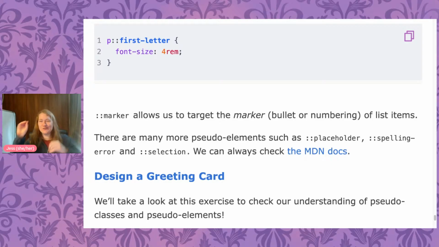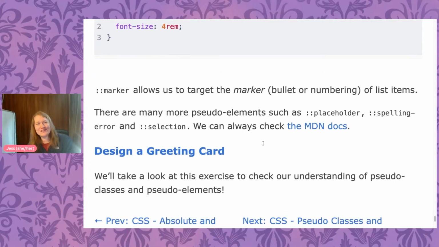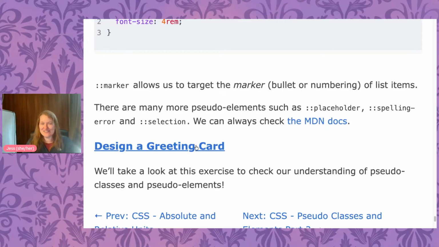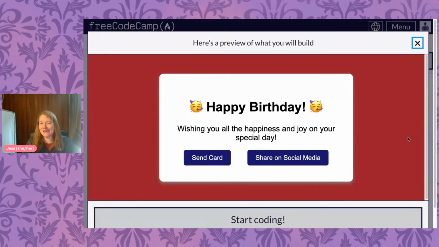Marker will allow us to change the marker on list items, which I quite like. Then we've got placeholders or spelling. We can always check the MDN docs. Let's check out the Design a Greeting Card. And I'm really, really excited about this one.